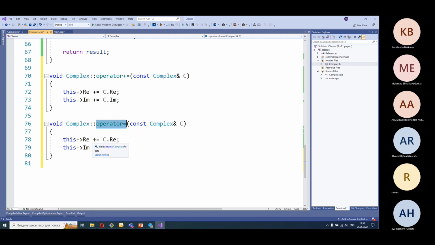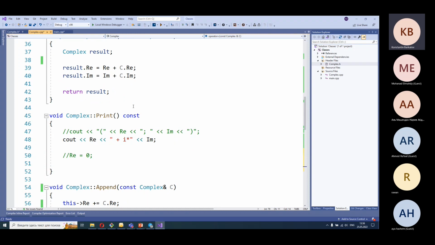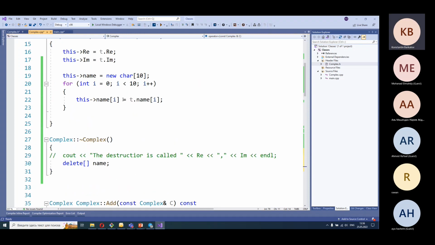Here, new value of this re will be c.re, new value of im will be c point im, but we remember that every object has a name now, and here I must delete the previous name and copy the new name.